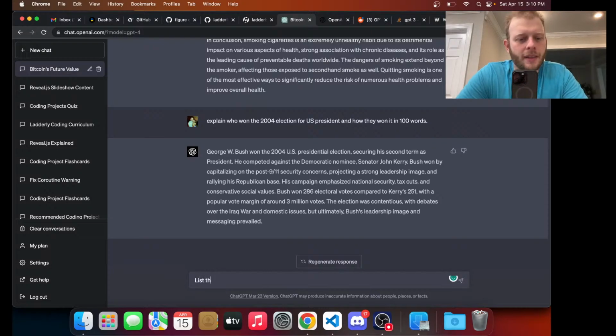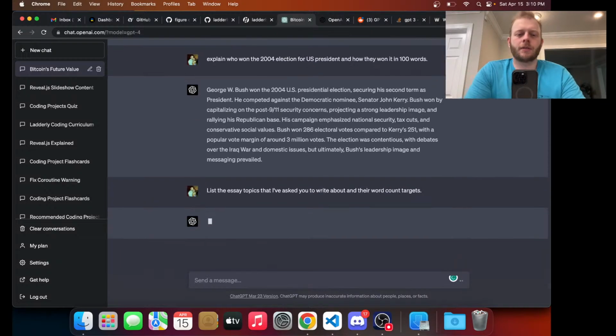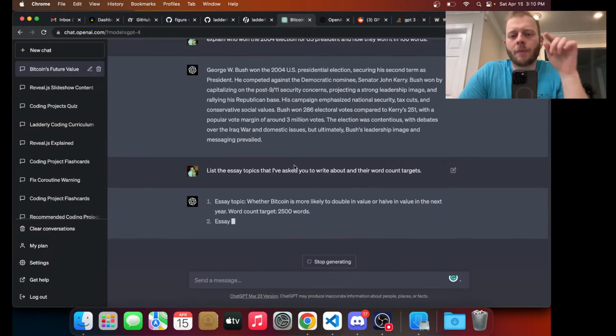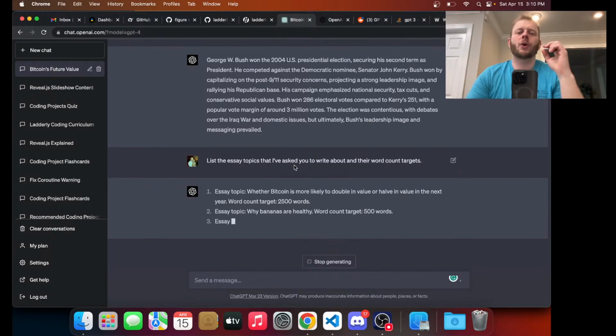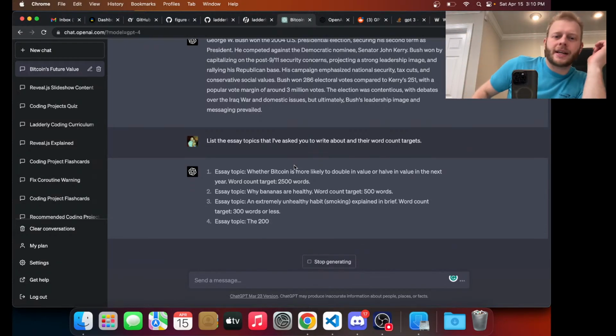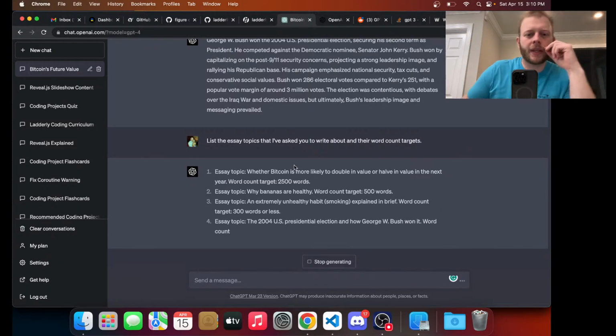List the essay topics that I've asked you to write about and their word count targets. Cool, and it remembers all the way back to Bitcoin, right? And it remembers the word count target 2,500. So what we've done is validated that it's keeping all of this context in its short-term memory.